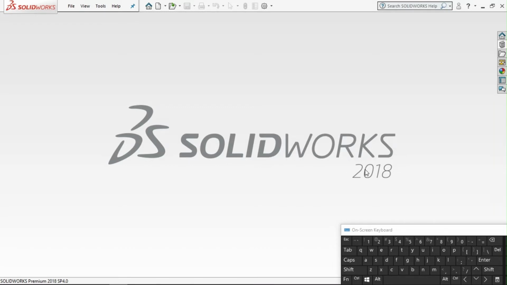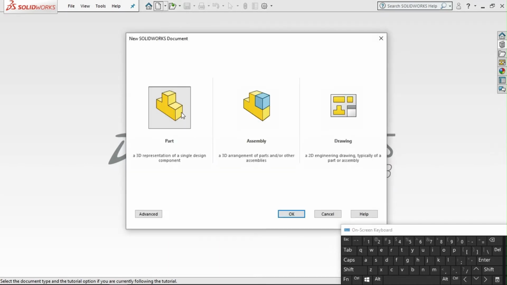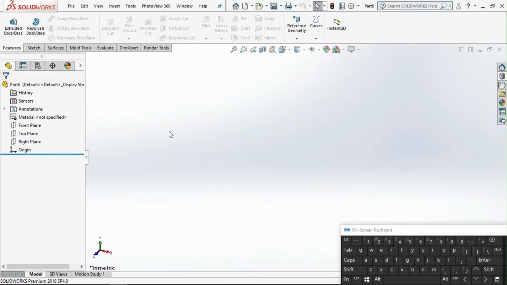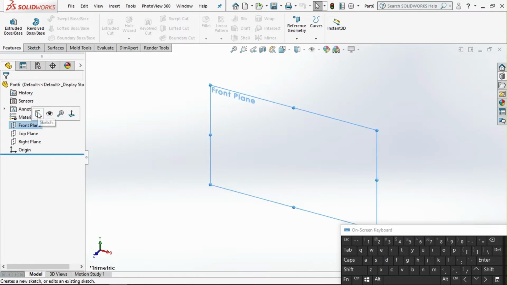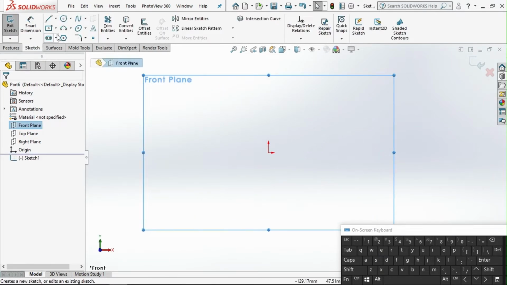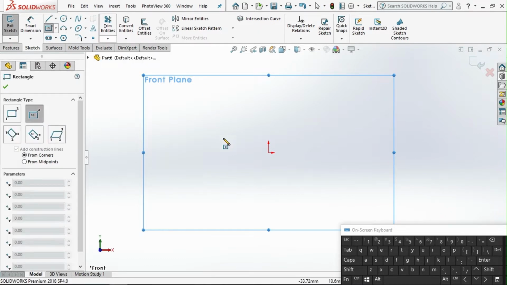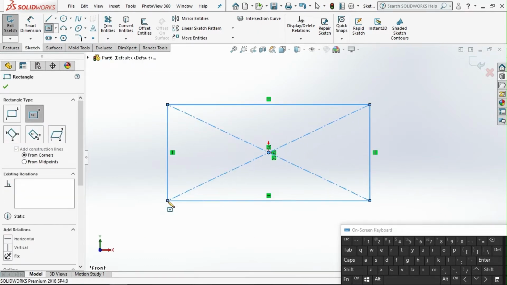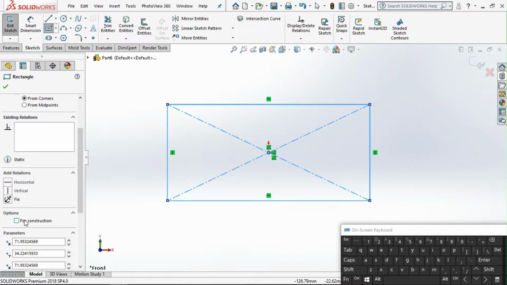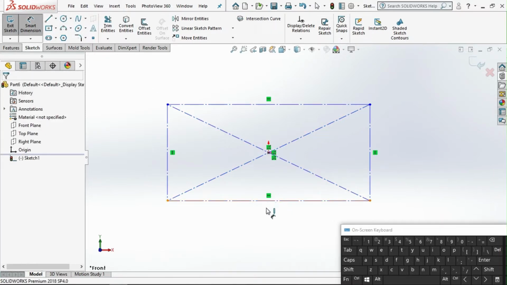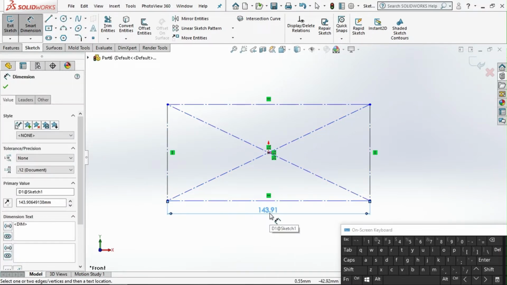We continue back to draw cone highlighter. Now we go to new document, select part, press OK. So I still want to sketch on front plane. Select front plane, select sketch, select rectangular as construction line again for construction. So this one just same as body.